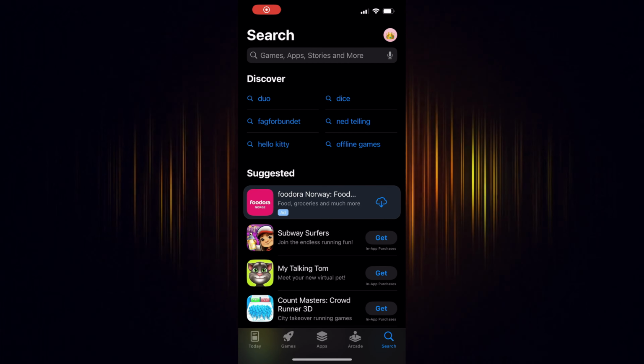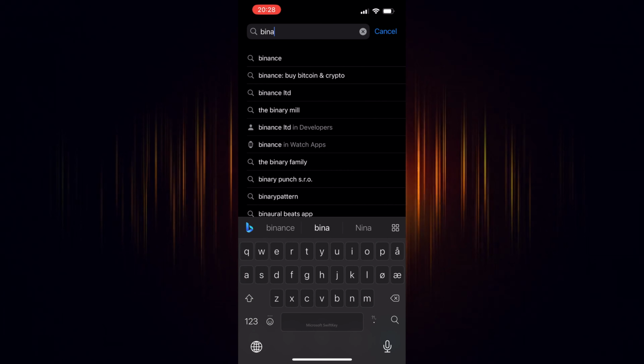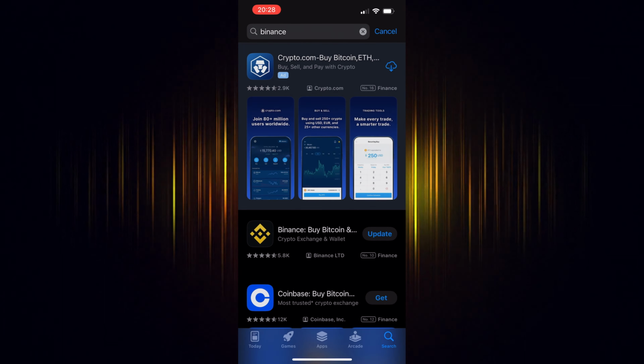In this video, we're going to show how to buy Portal token in the Binance app. It's a straightforward process, but you'll need a Binance account to start.